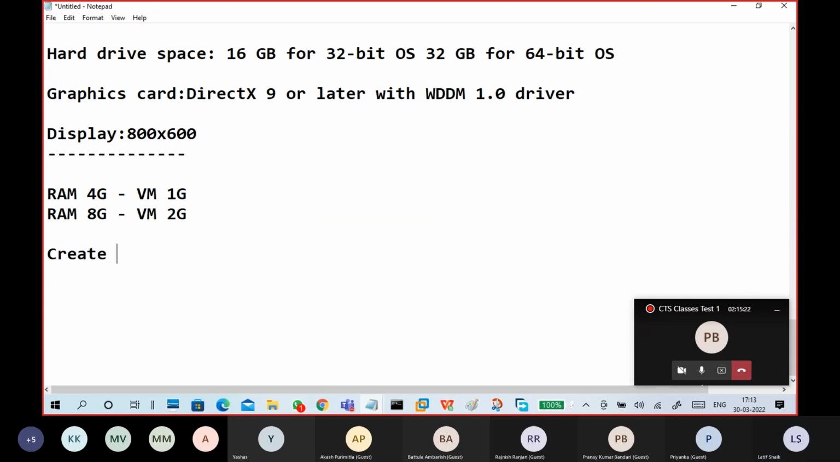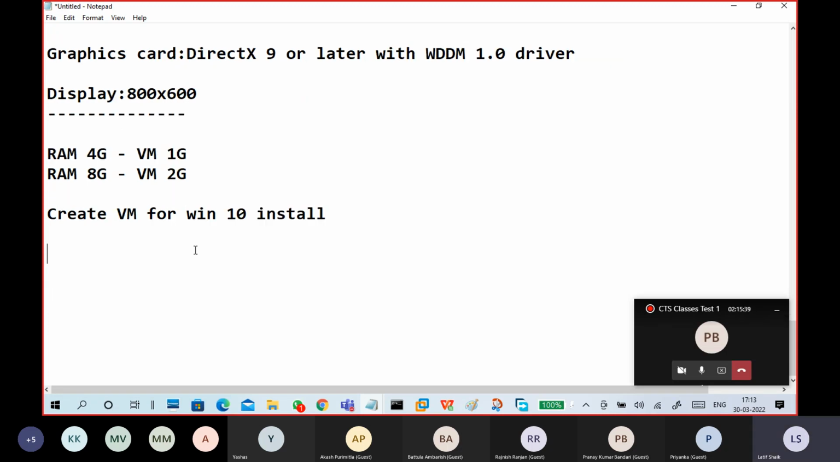Create a virtual machine for Windows 10 install. This is the minimum kind of stuff. Next. Okay, so the minimum requirements we gather.